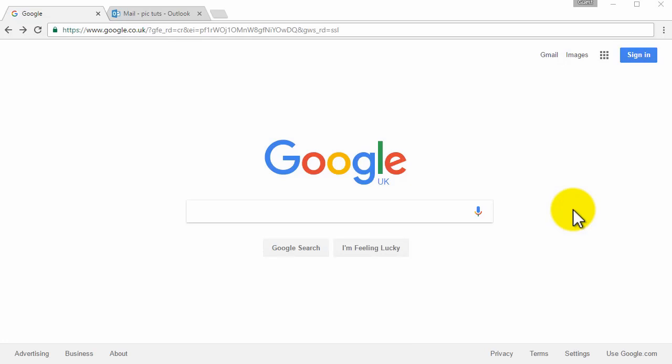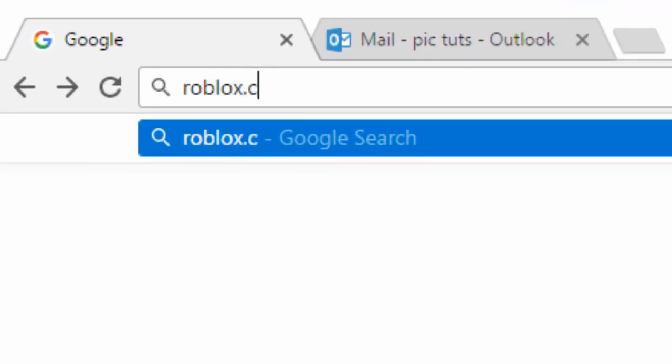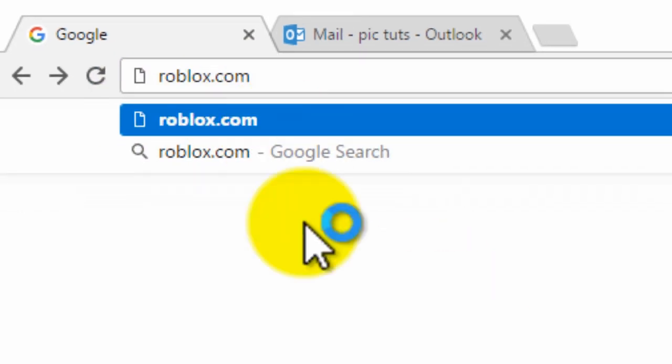How to sign up for Roblox. This is very simple to do, and all you have to do is go to the website roblox.com.